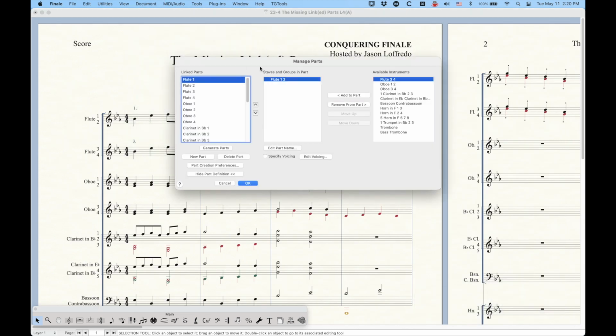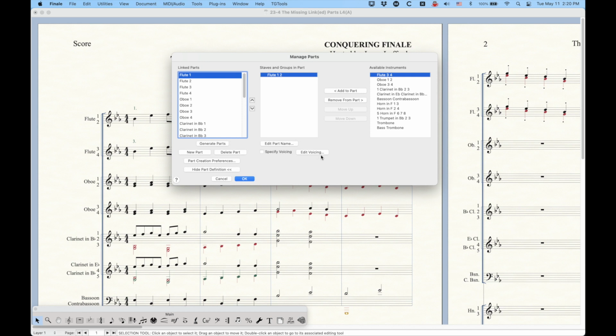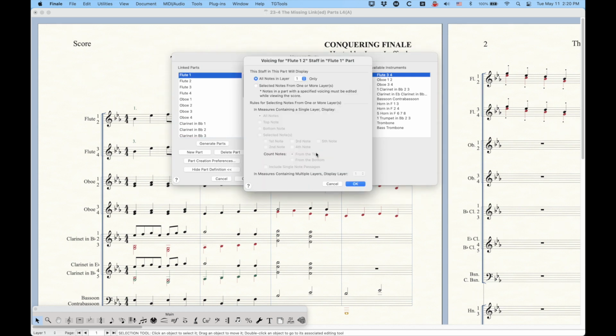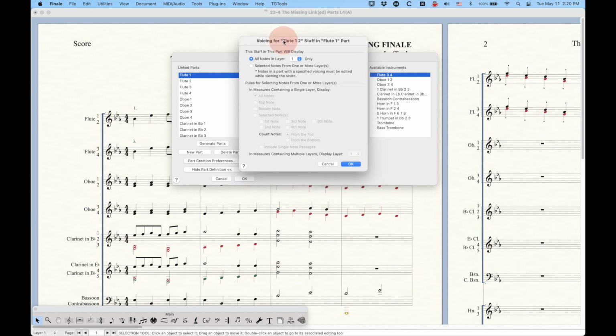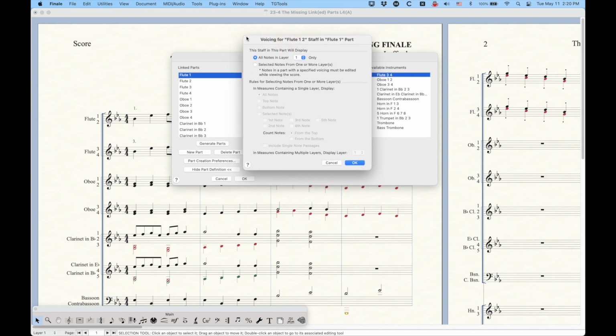The next trick to this is using the specify voicing or the edit voicing button, and it doesn't matter if you check here or if you click here, you get to the same window. You get to this voicing window, and what this is going to do is define, for this linked part that you have selected, which notes it's going to choose from that flute 1, 2 staff. Now it chooses the notes in a very semantic, if-then logic type of way. So you really do have to pay very close attention to the way that everything in here is worded so that you can get this right.